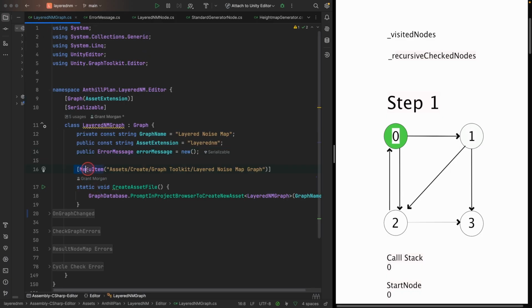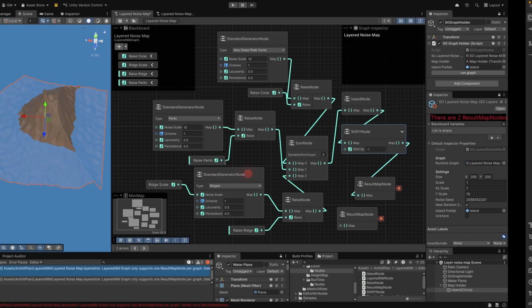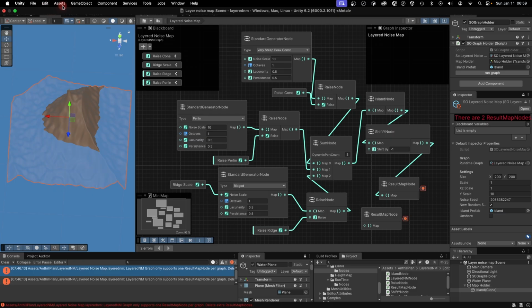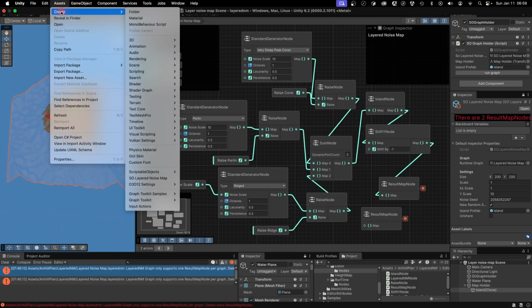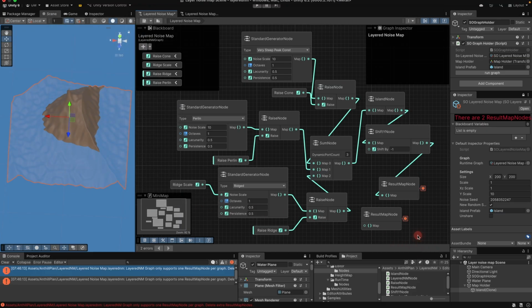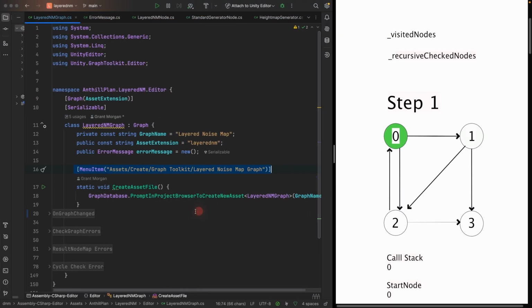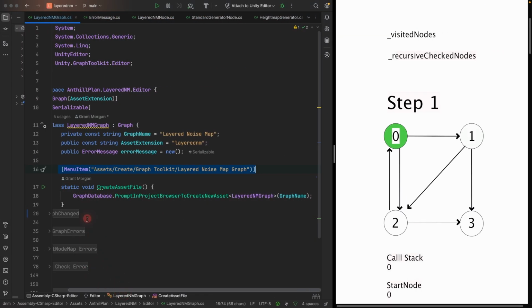Then we have creating the menu item. You can create an item from the menu, and that's just Asset, Create, Graph Toolkit, Layered Noise Map. We'll create Layered Noise Map graph. Next, creating the graph itself.